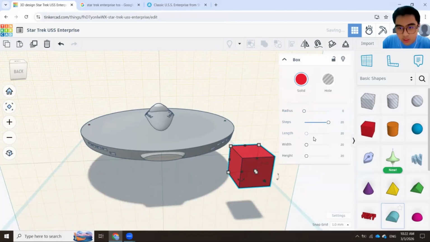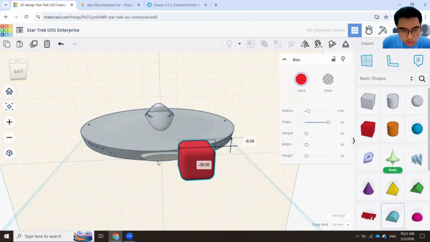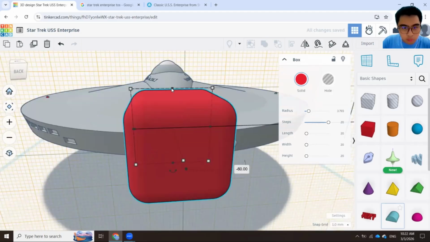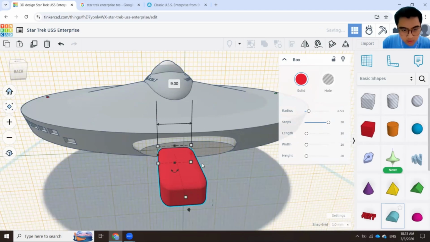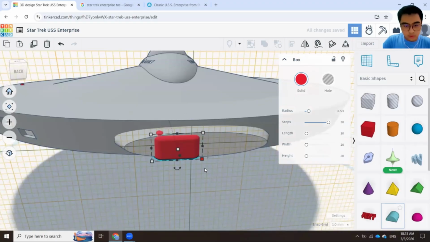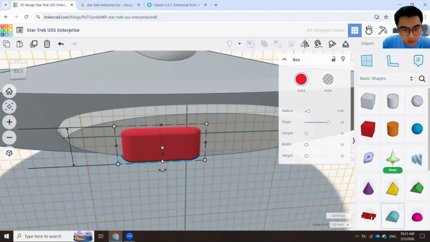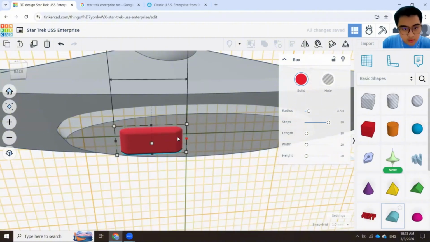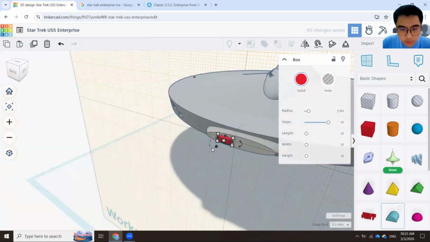Increase its steps, don't increase its length, decrease its radius just a bit so that it can become a bit squarish. Drag it over here. Modify its size so that it looks quite nice. Okay, and then we are going to move it in. A bit smaller again. Okay, that's about it. Move this one a bit, just enough.